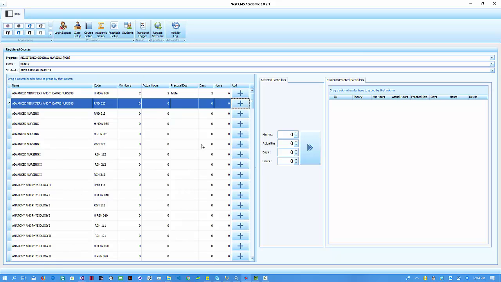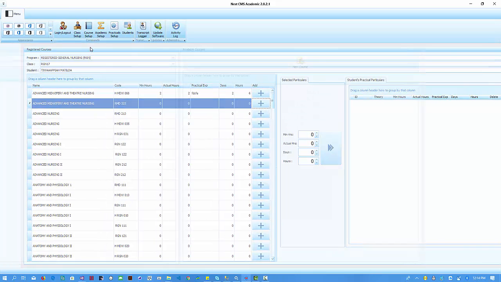So we're going to look at how we can properly set up this table so that the information that comes here is good and we can just use it right away without having to make any modifications to the minimum hours and days and hours of the training. To do that, you have to go to the course setup page. That is where you set up the course information for the system. So I'll click on the course setup page.